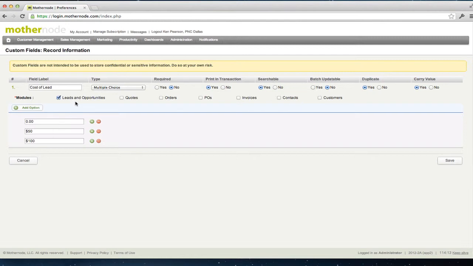All right. Now, if I want this to appear in quotes, and a quote can be built off of a lead, if I say carry value, that means that when this quote was created off of this lead and opportunity, whatever value was selected in the lead and opportunity would carry the value forward to the quotes. If I selected no and did the exact same thing, I built this quote off of this lead and opportunity, if $50 was selected in the leads and opportunities, nothing would be carried forward into the quote. All right? So I'll go back to carry value, click save.